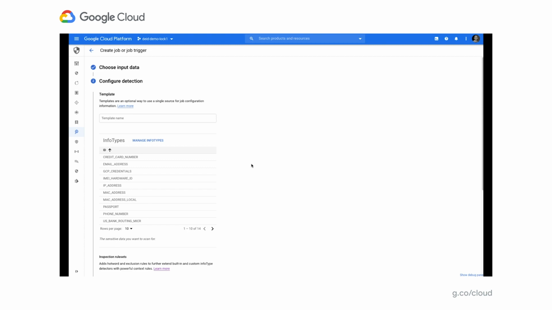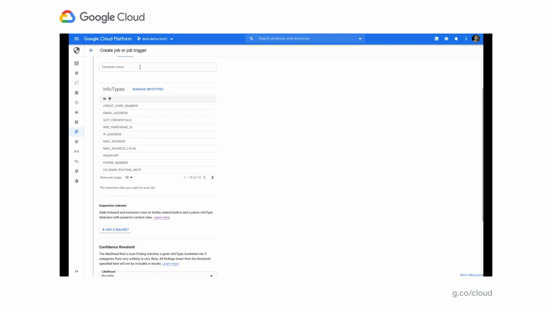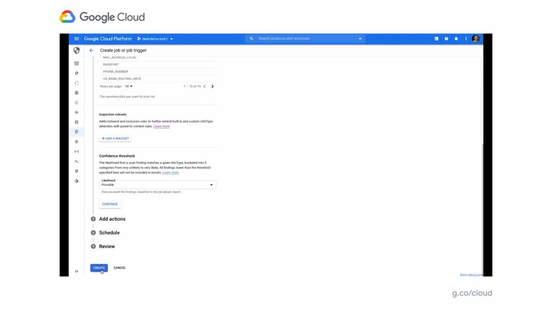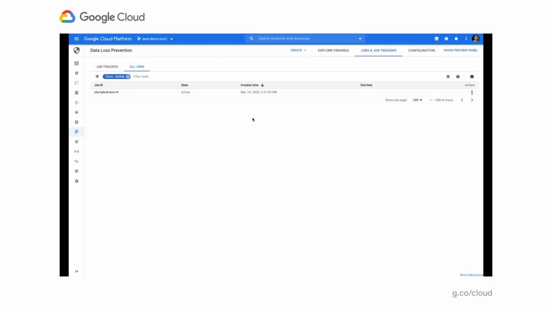Now, the rest of this job configuration is similar to other job types. I define the types of things that I want to look for, either by using a template or by putting the configuration as I have here in the job. And then when I'm done, I simply click create. Great, now that we have our job, we're ready to use it.